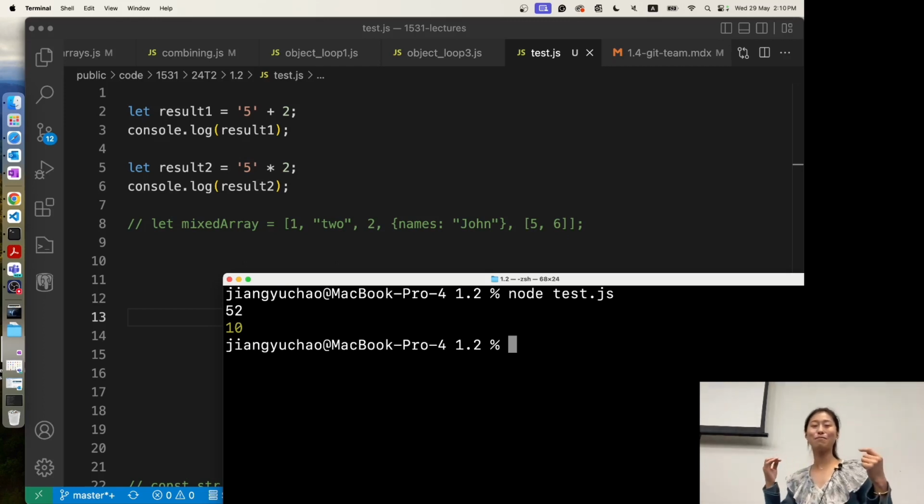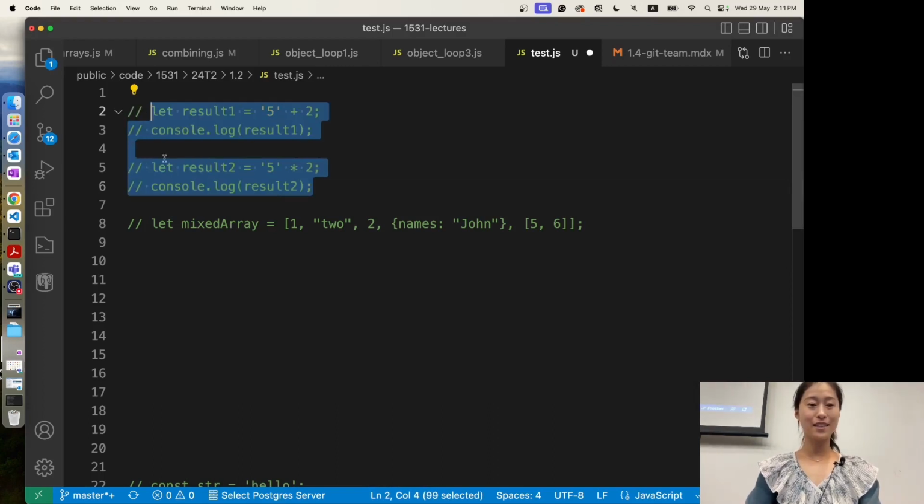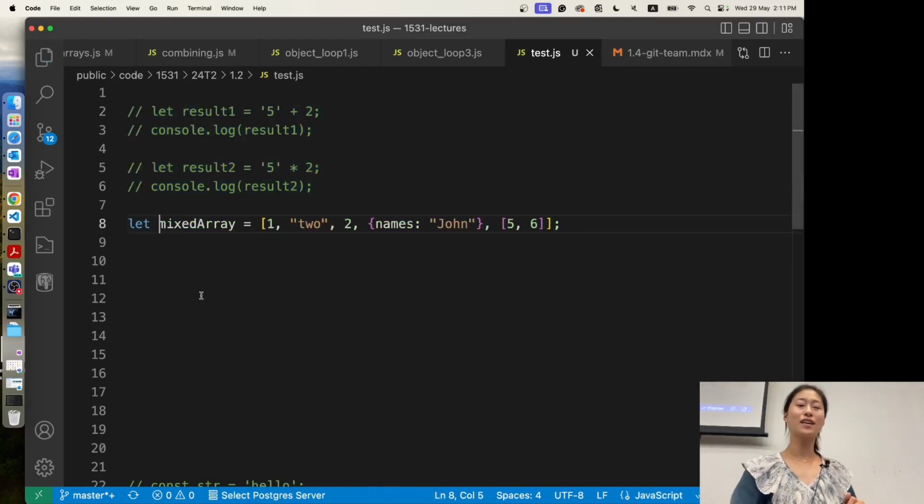And for the second example, the times symbol in JavaScript is not for combining 2 strings together, right? So JavaScript automatically treats this 5 as a number. So this is a calculation of 5 times 2. That's why it is 10. So you can see that the type in JavaScript is dynamic, right? It figures out the type for you. So this is the first quiz.